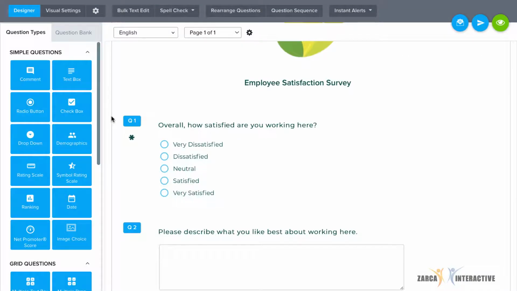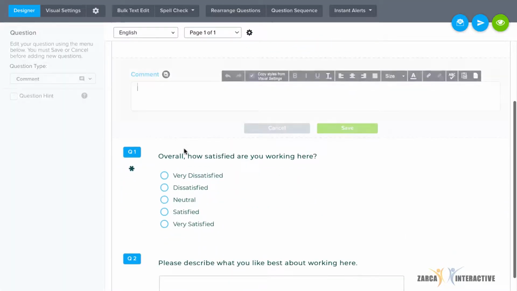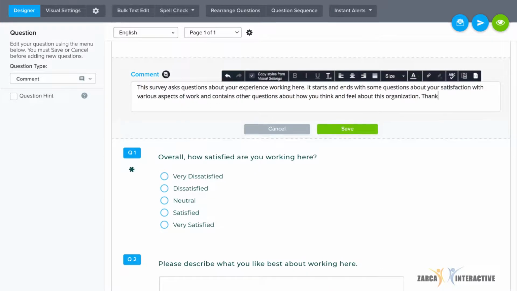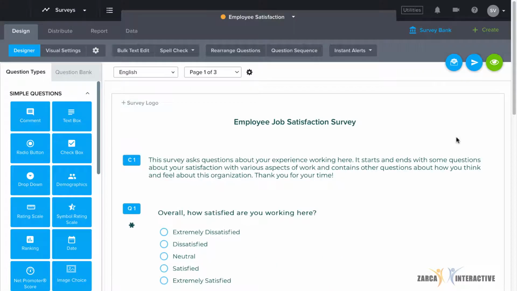When I need to share a piece of information, like an introduction, a comment can help to clarify or set expectations. Again, I'll drag and drop to the top of the page, then enter the content. Fast forwarding, my questions are all ready.